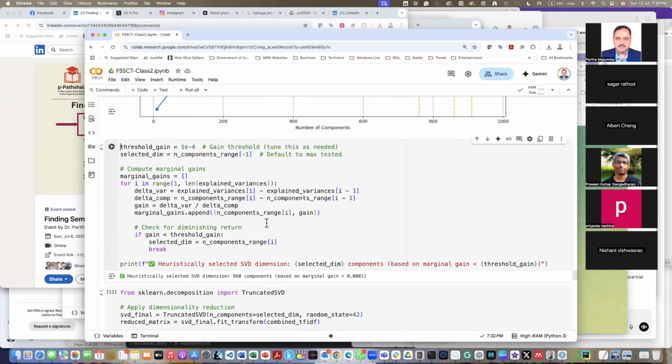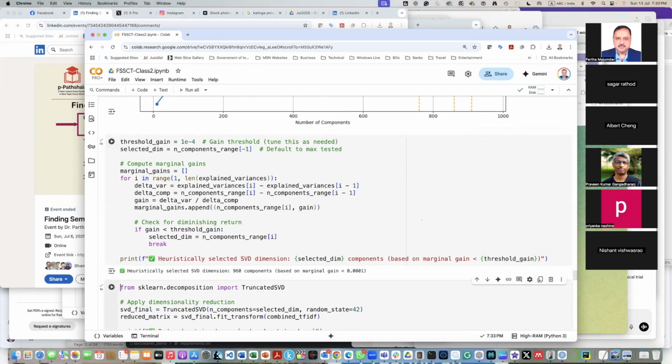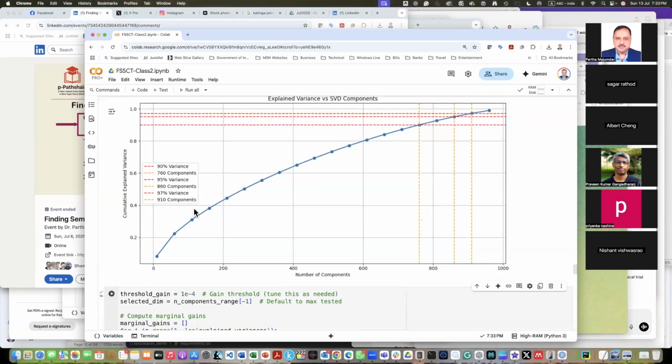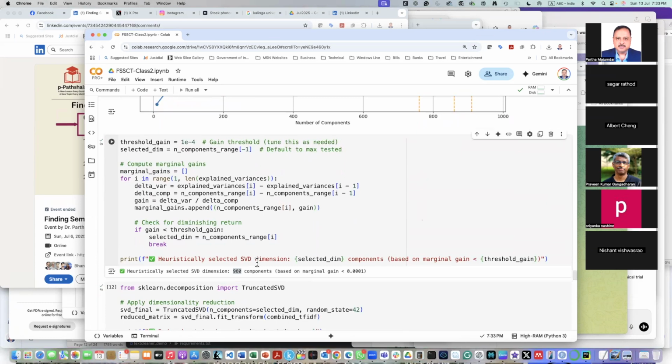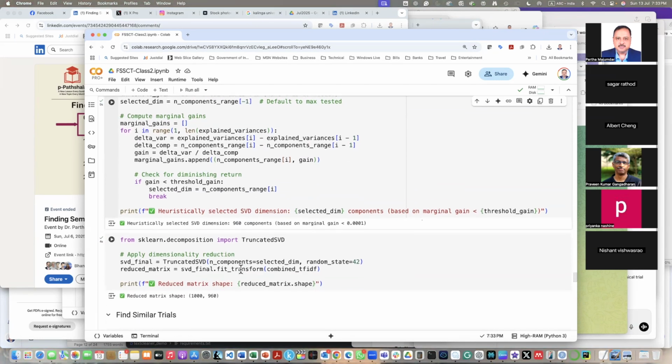So here I have taken how much? Okay, I will calculate the marginal gains. Wherever the marginal gain is not too much, I will stop at that point and take that as the number of components. So in here it says that the marginal gain stops increasing at 960 components. That is way beyond 97%, maybe at 98, 99%. So at this point my marginal gains stop increasing, so I will reduce the data set to 960 components. Okay, so now this must be very clear to all of you.